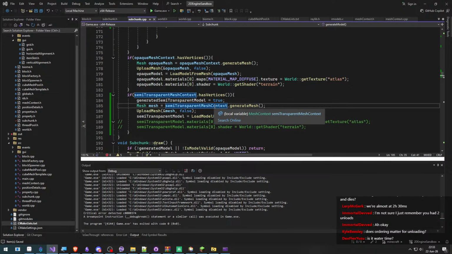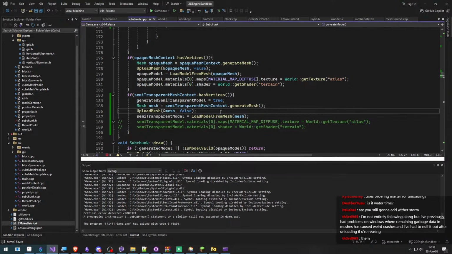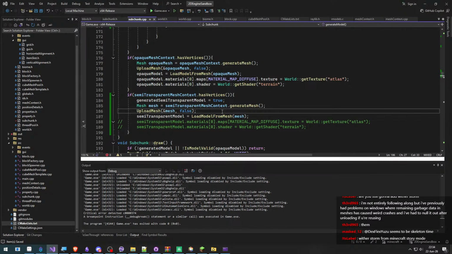Semi-transparent mesh context. Has verse. Are you still gonna add? What do you mean? Upload mesh. Not entirely following along, but I've previously had problems on Windows where remaining garbage data in meshes cause weird crashes, and I've had to null it out after unloading. No, I'm not reusing them. I don't reuse them after unloading.